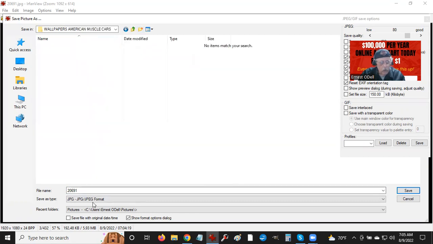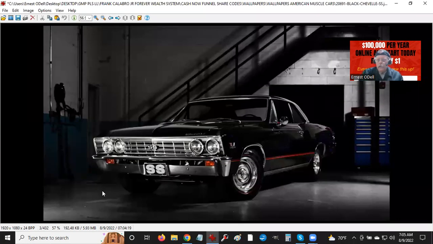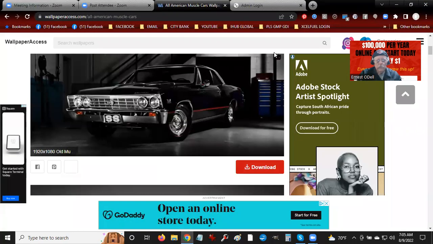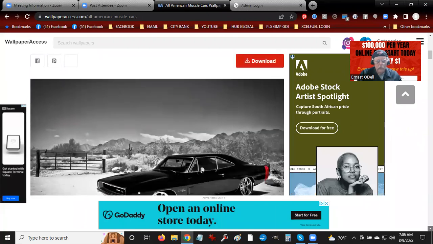Open up that folder, and we're going to save this as number 20691, Black Chevelle SS. And I don't have to put the JPG extension on here because it'll save it in IrfanView. If you're using another editor, you might have to do that to find it. So I'll go ahead and do it here just to be safe. Now, that's saved, and I'm just going to close that, and I'm going to close this, and go back and see if I can't find another one.